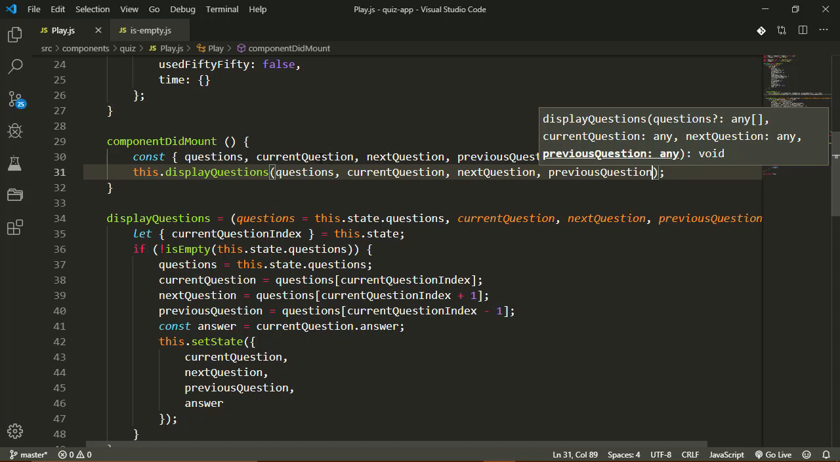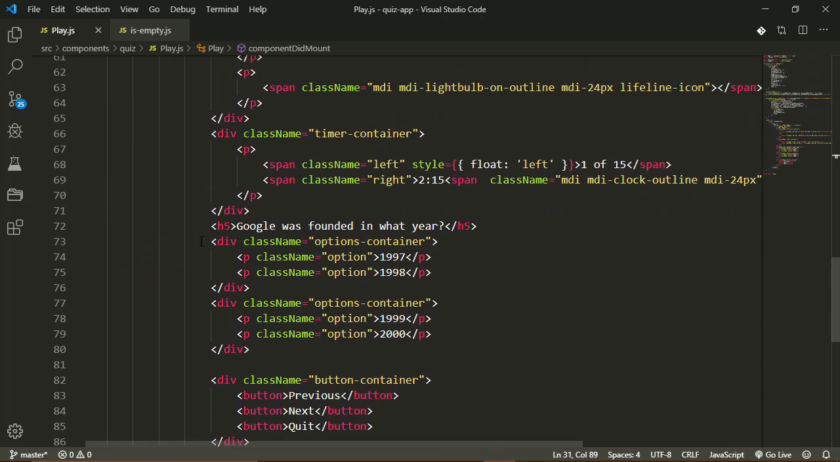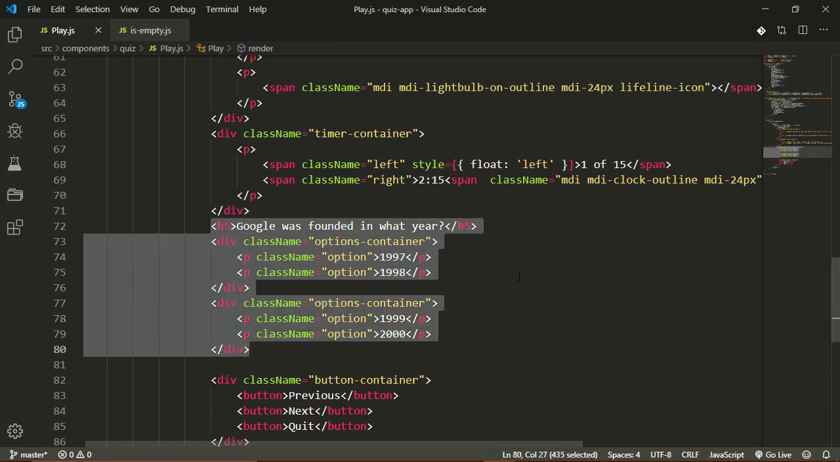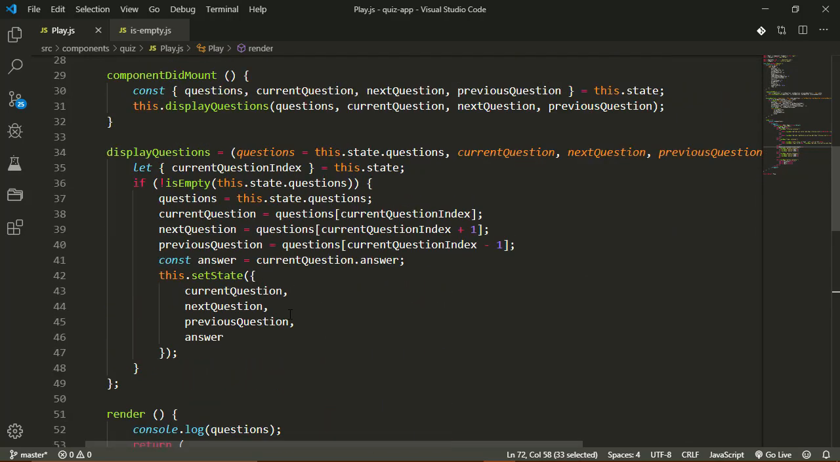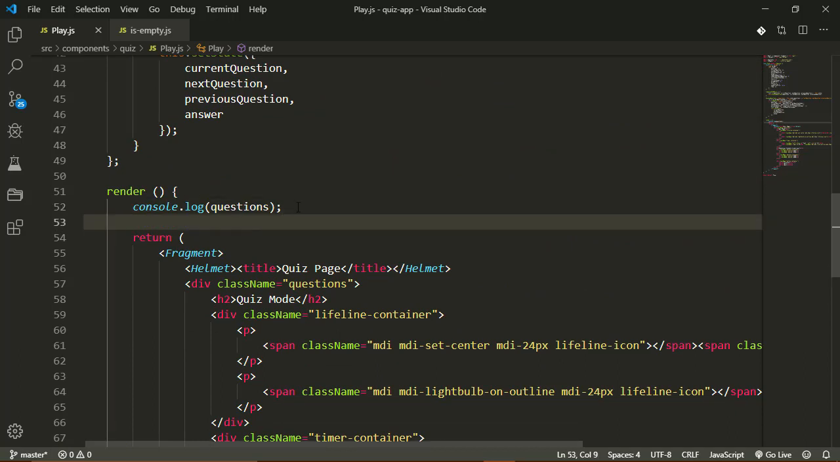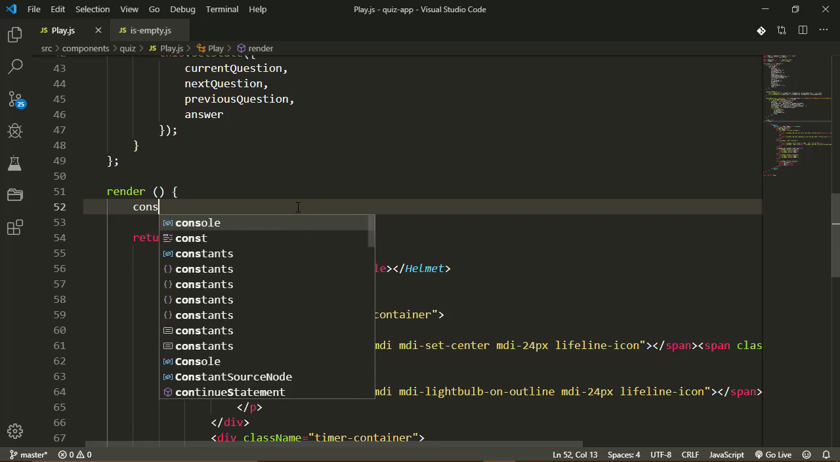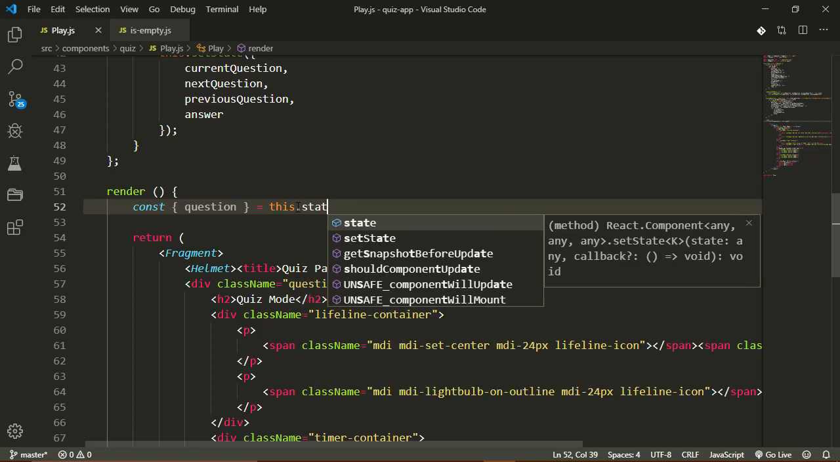Now the last thing we have to do is just to modify our questions down here to display information from our state. So up here, I'm going to just cut out this Google was founded in what year and replace it with our question from our state. So up here below this console log, I'll just take this away. So I'll create a constant and we'll have our question. This will be our currentQuestion, and it's going to be equal to this.state.